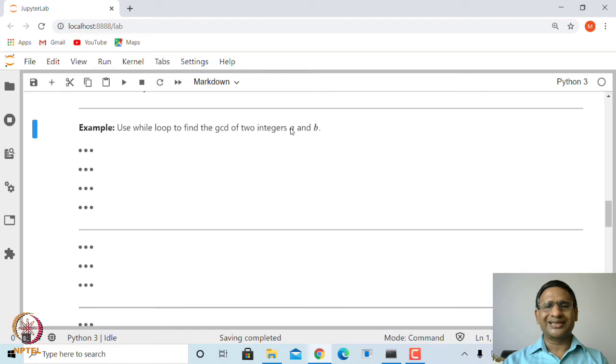Now, in case one of them, let us say a is 0 and b is non-zero, then the greatest common divisor will be b, and in case b is 0, a is non-zero, greatest common divisor will be a, and in case both a and b are 0, then any integer divides 0, and therefore there will not be any greatest common divisor. So, you can say that greatest common divisor does not exist in this case.